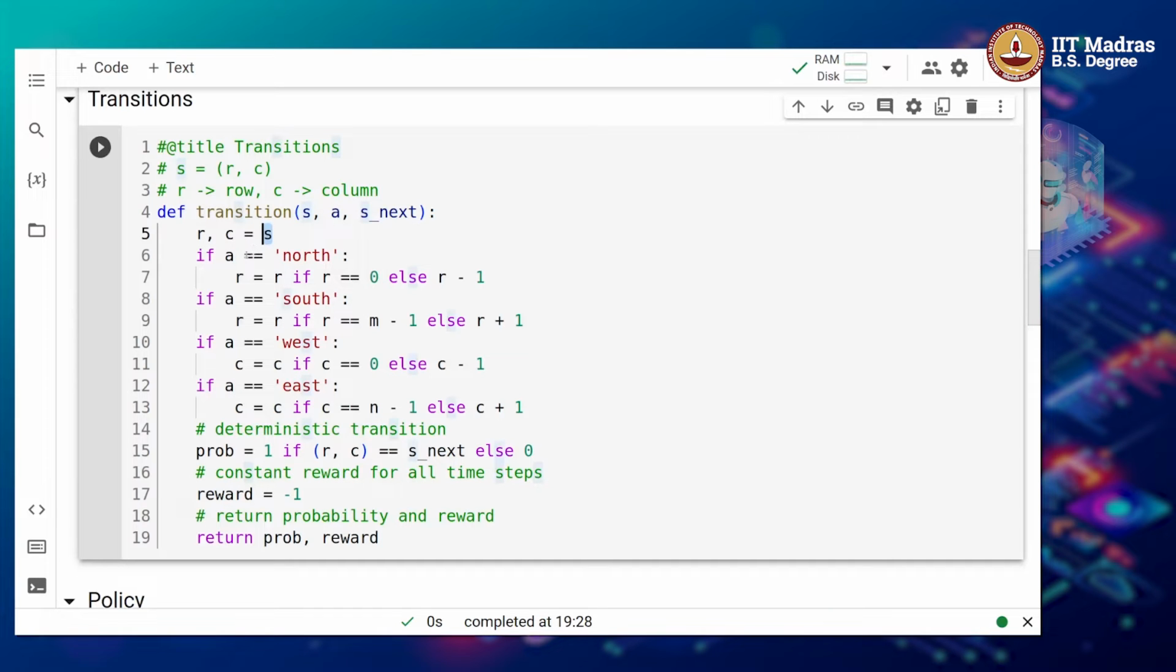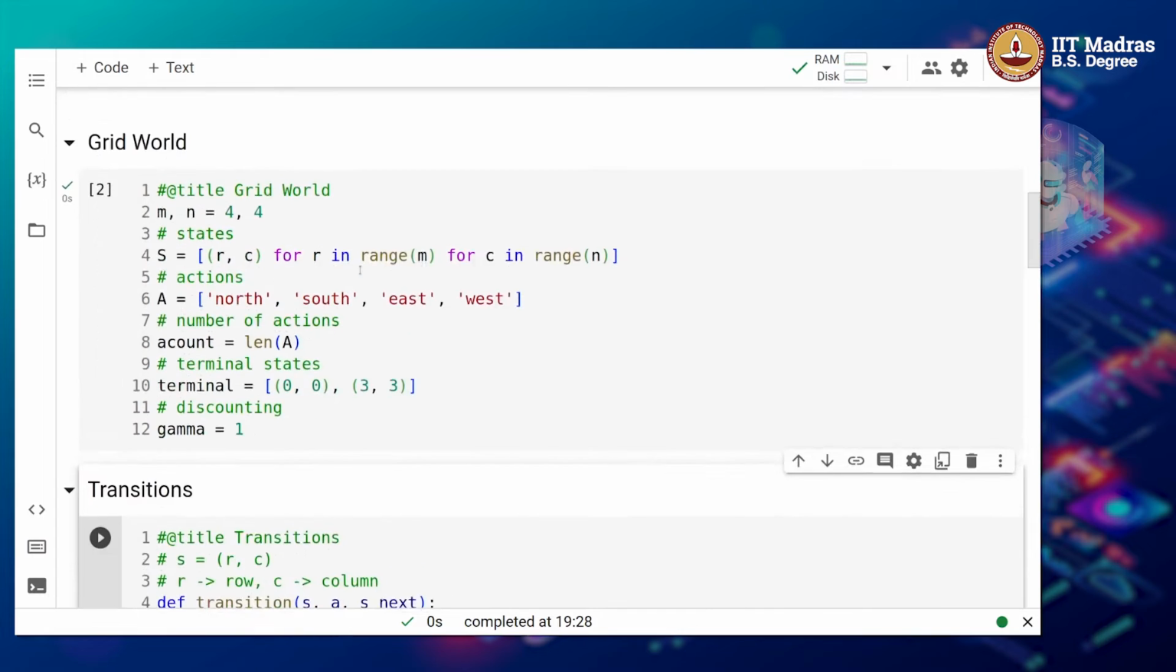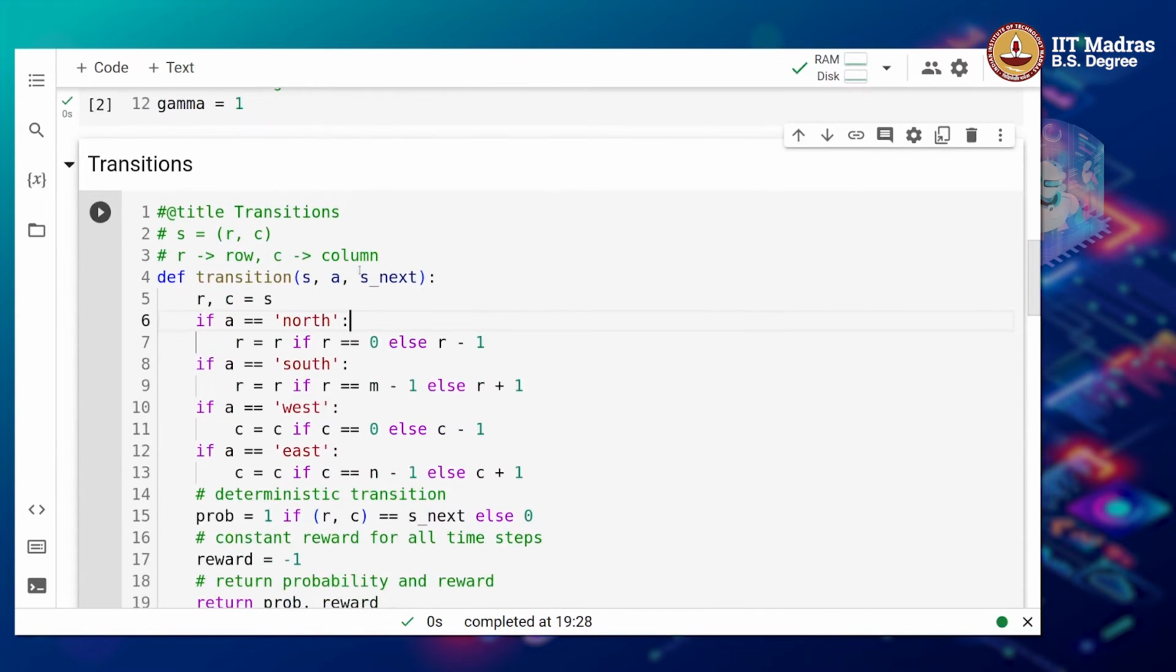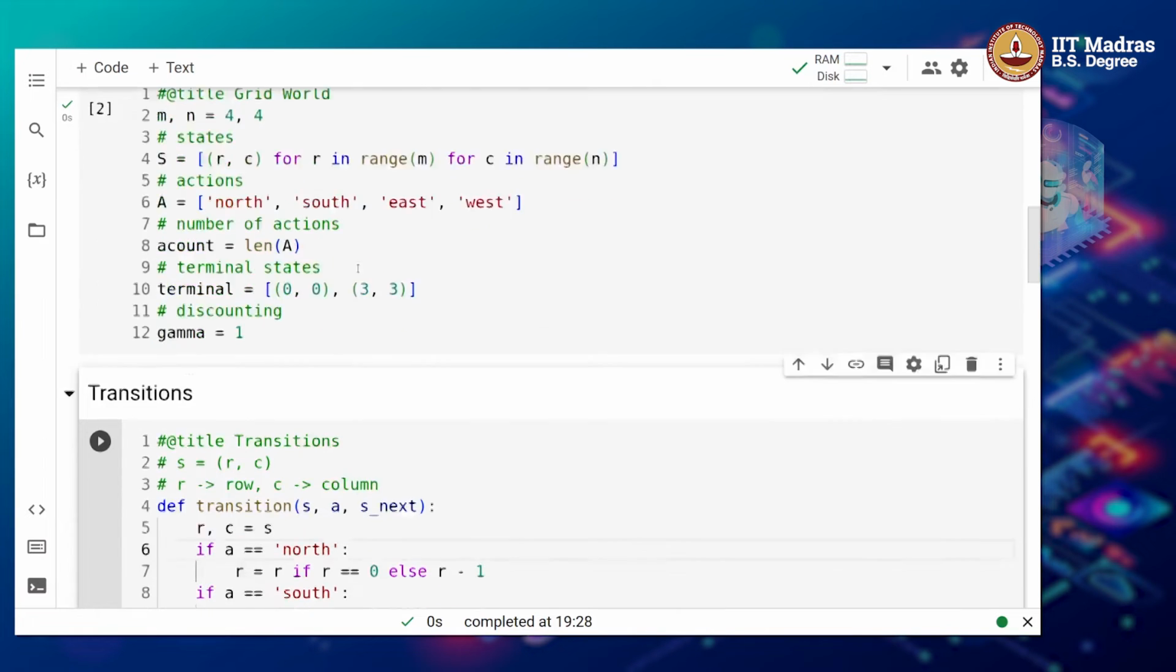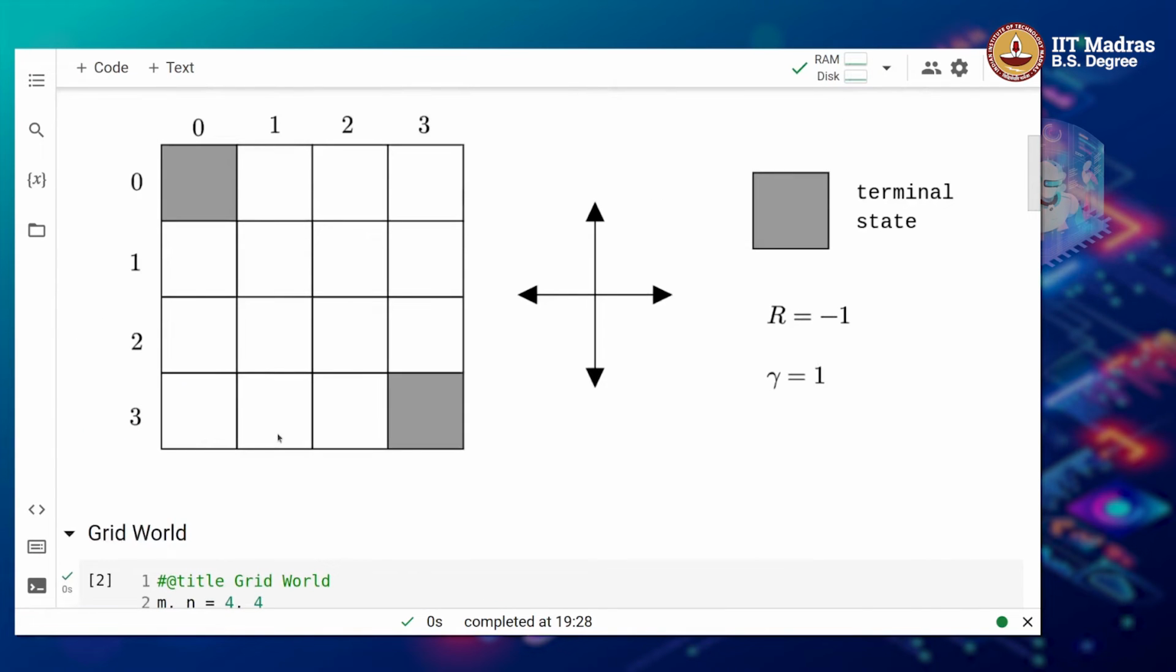So if the agent is in state S and it takes the action north, two possibilities could be there, right? So if it is a border state, then the agent will remain where it is, okay. If it is not a border state, then the agent will move up, okay. So this is not true for every border state, right? So for example, 3 comma 1 is also a border state. Now the agent can move up, right? Or if it tries to move north, it will move north. So this is not true for every border state.